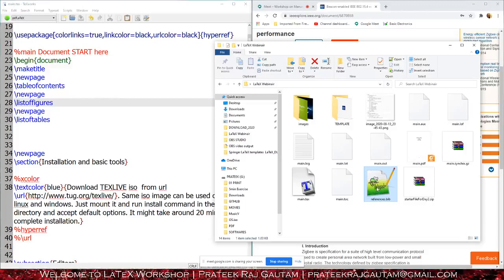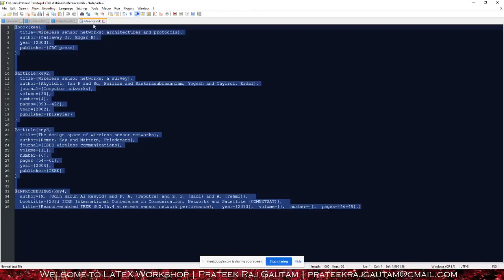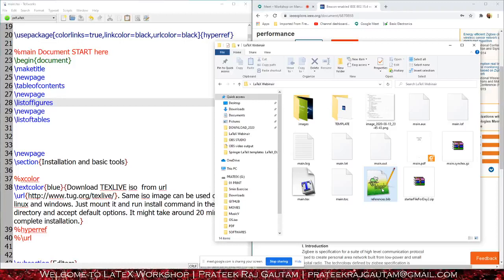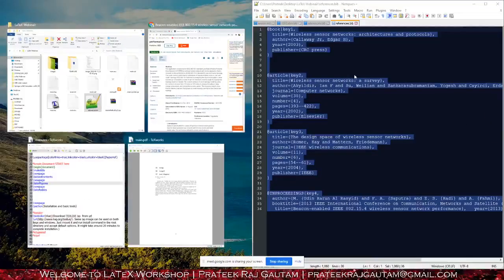Reference.bib. These files can be created using any Notepad or text editor. You don't always need to use TeXLive. It can be opened with any simple text editing software. I have used Notepad++, so by default I can start writing in it. The only thing you need to remember is to save it as a .bib file. I open it and keep it at the side.